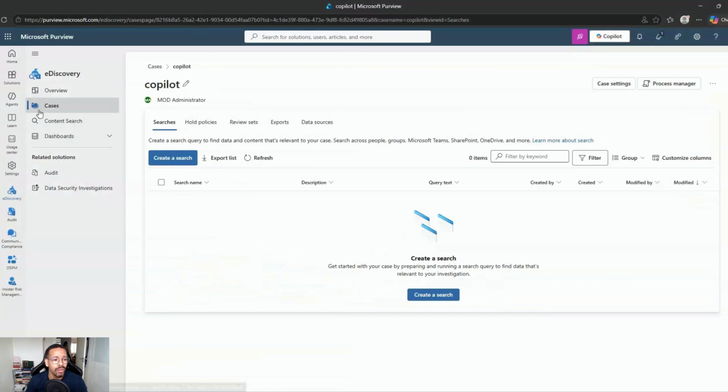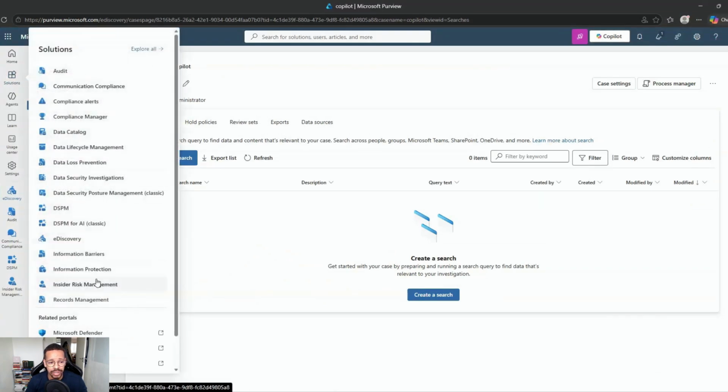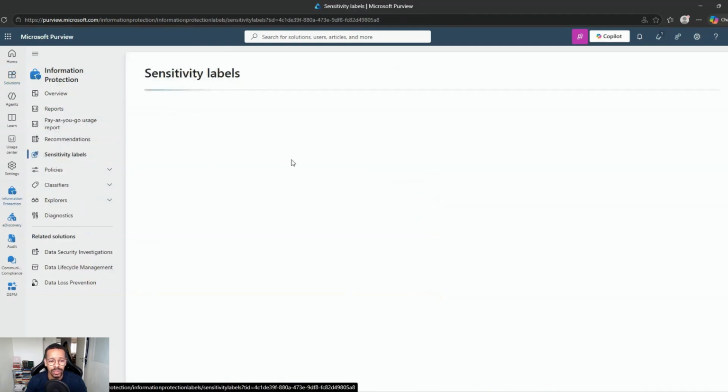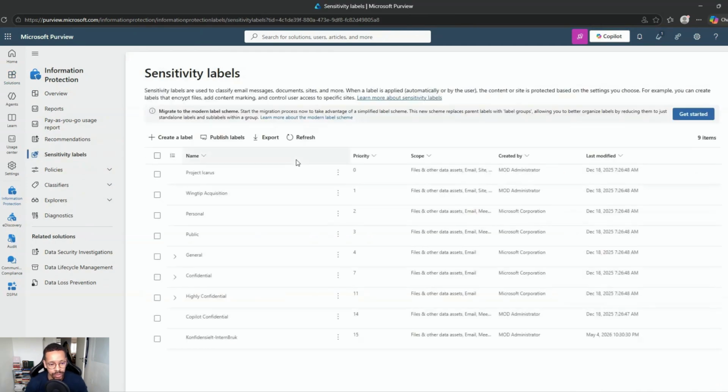What you can do first is go to information protection, and in here you have the sensitivity labels. In the sensitivity labels, you will be able to create your own sensitivity labels. What I usually do with my customers is sit down, have a talk, and decide the taxonomy for the sensitivity label. What are the different hierarchies, and how do we define what is to be processed with or by Copilot? It starts from here.